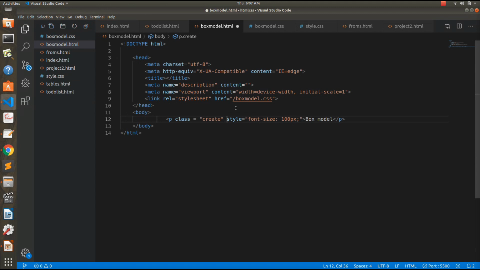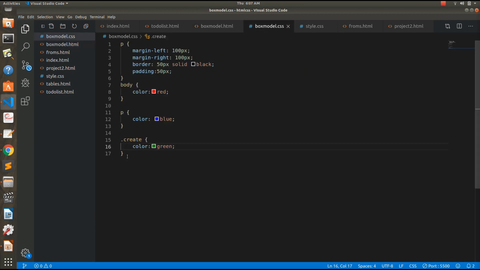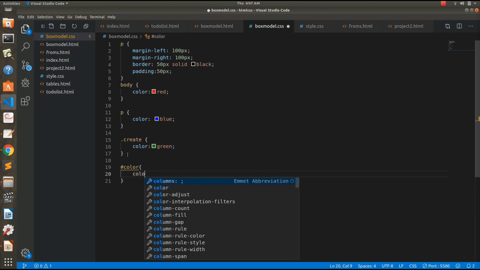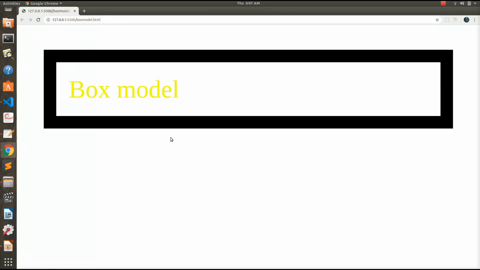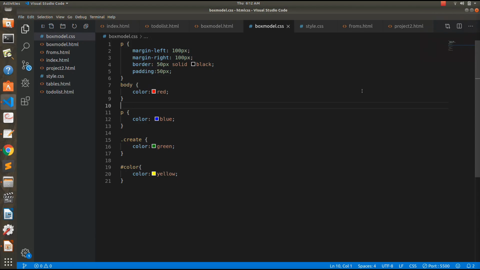And now let's give it an ID. And in the ID, change the color to yellow. Save this, and now the color changes to yellow. So this is how specificity works.